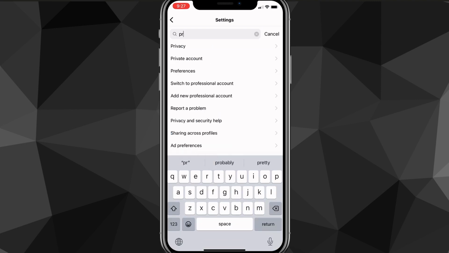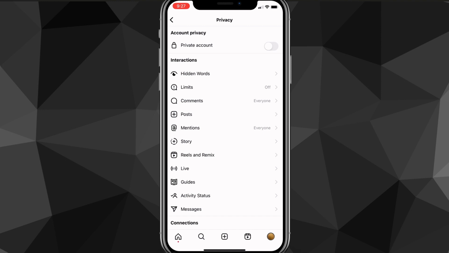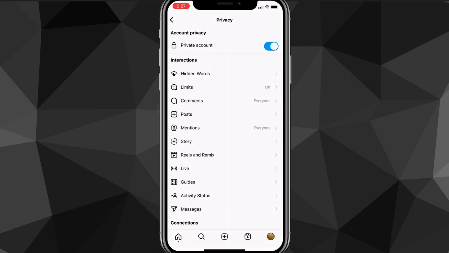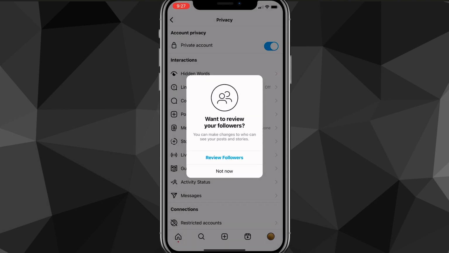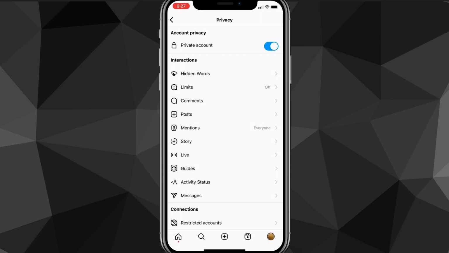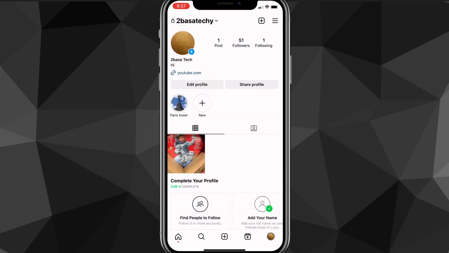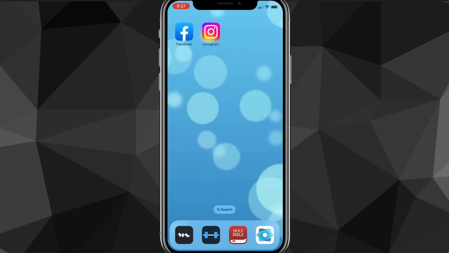So as you can see, you can just search it up if you want to as well. But once you find it, click on it, it'll bring you to this page here. As you can see, the first option that shows up in privacy is private account. If you turn that on, it's going to ask you if you want to switch to a private account. That will private everything that you post and everything, so only followers can see what you post or what you put on your story. But once you have confirmed it, now your account is private. As you can see, there's a lock in the top left right next to your username.